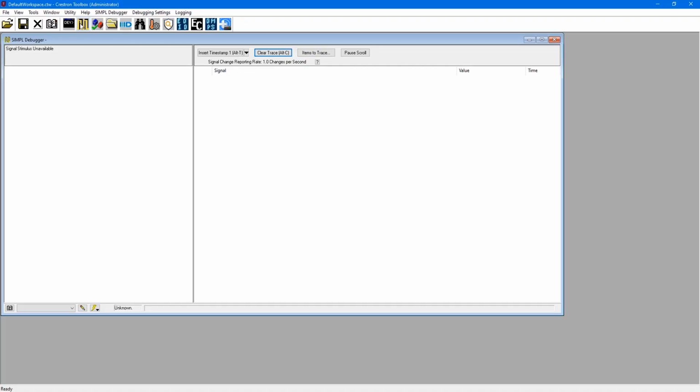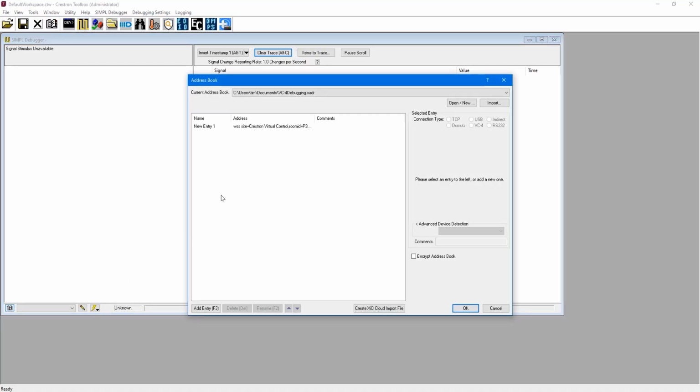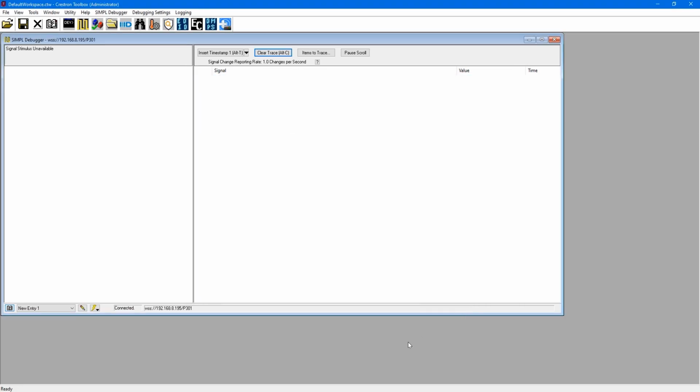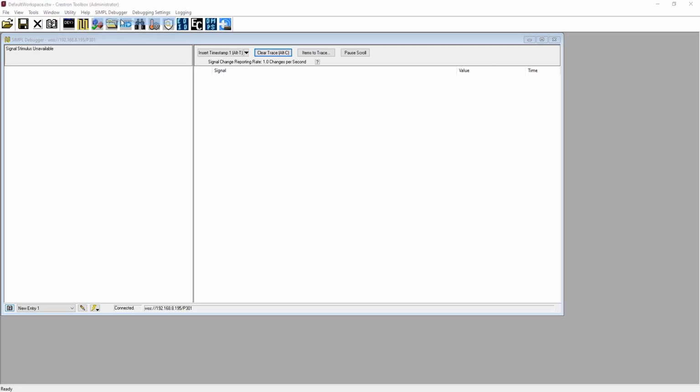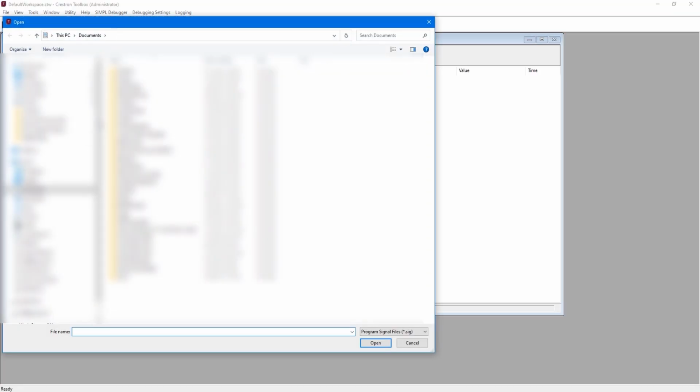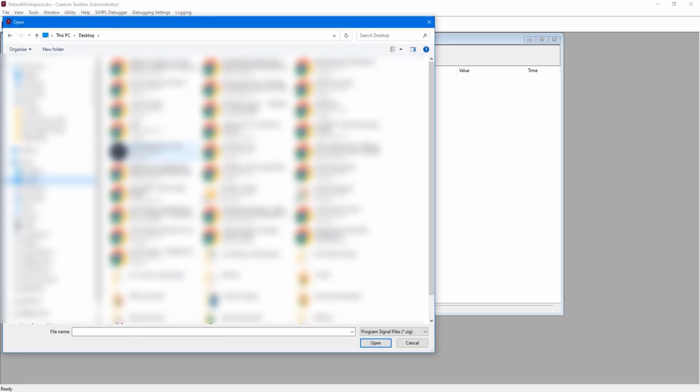When you see the connection status, you need to load the SIG file from the program directory. Select the SIMPL Debugger menu on the top and the Open Program option. Locate the program's SIG file and select Open.